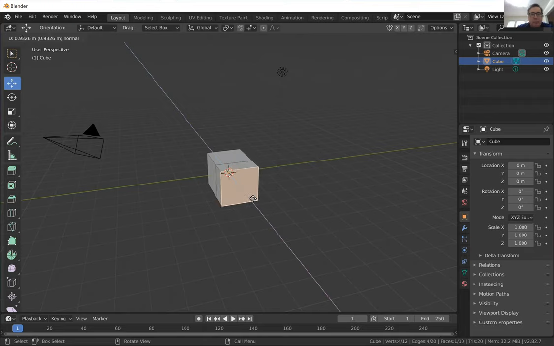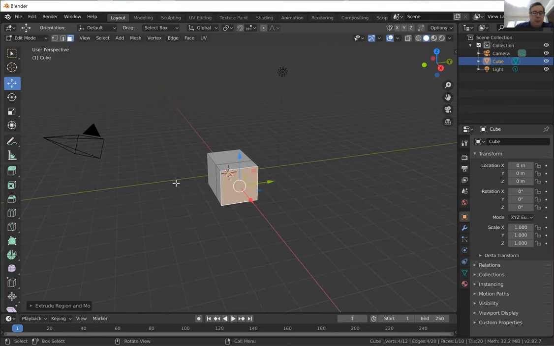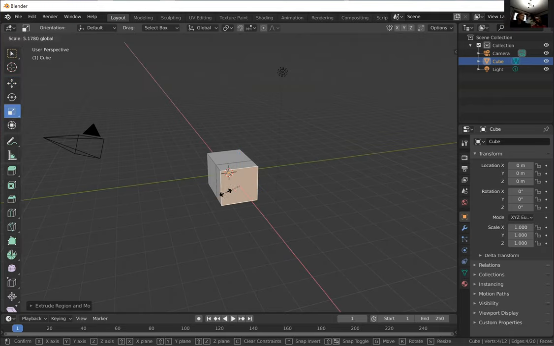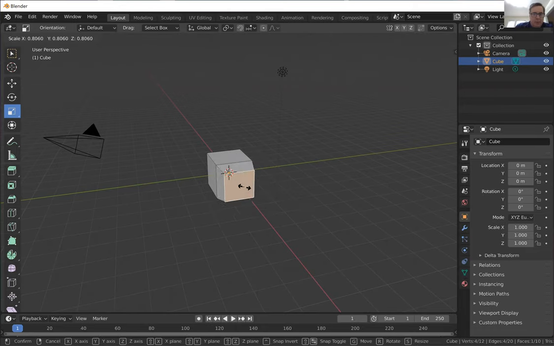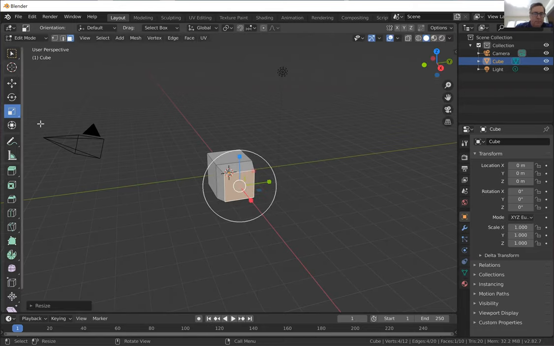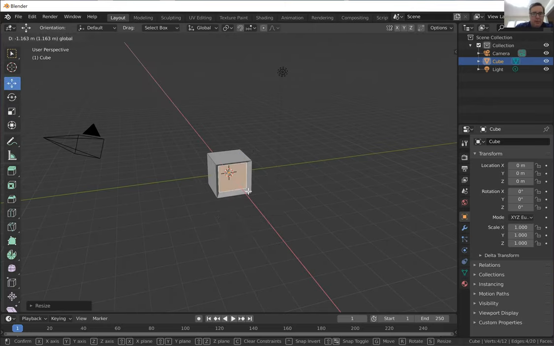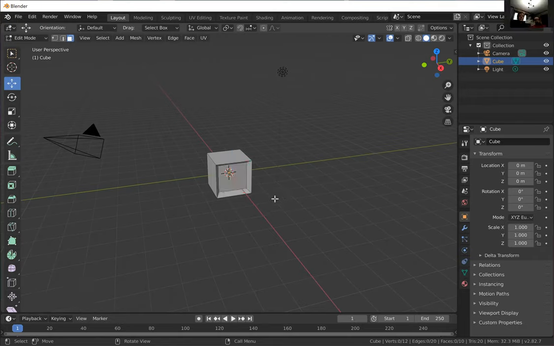And then you can combine tools. If you want to, you can combine the extrude with the scale. Click scale. Why is this not working? Hit S. The S key always works. And then go back up here to the move widget, and you get something like that. So that's the basics of modeling.